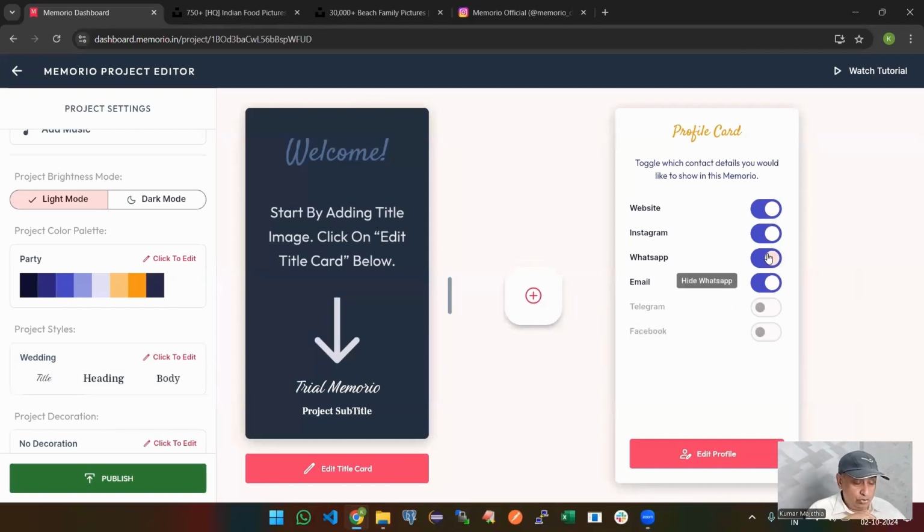Now I can choose to turn things off and say, I don't want my WhatsApp. I just want my email, my Instagram, and my website to show up. I don't want people to WhatsApp me directly. I don't want my phone number going around because people will share it with a lot of other people and then I don't want people bothering me unnecessarily. Or if I feel the WhatsApp is okay, I can turn it on. So the choice is yours. You can decide because this Memorio will get shared a lot, and a lot of people will want to see it, and a lot of strangers will see it also. So then you'll start getting spam and then you'll have to shut it down.